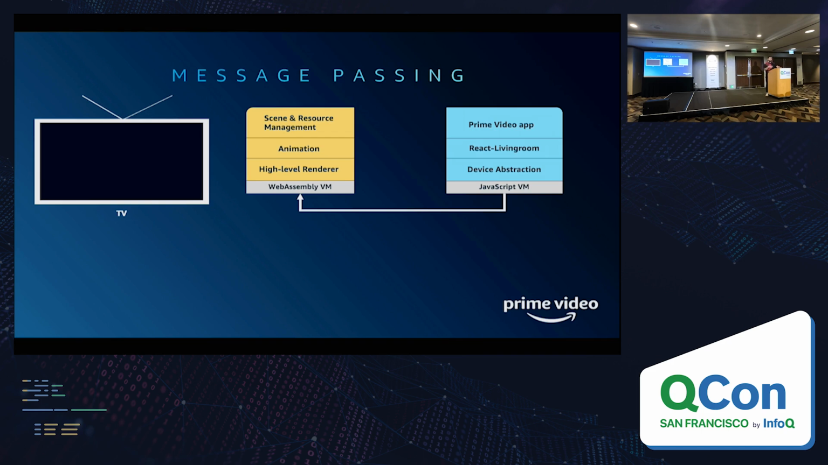So the Prime Video app says, okay, I want to put an image node. It uses React Living Room as a UI SDK. Through the device abstraction layer, we figure out, oh, wait, you have a WebAssembly VM available. So at that point in time, instead of doing the actual work, it just encodes a message and puts it on a message bus. This is literally a command which says, create me an image node with an ID, with a URL where we download the image from, some properties with height and position, and the parent ID to put it in that scene tree, right?